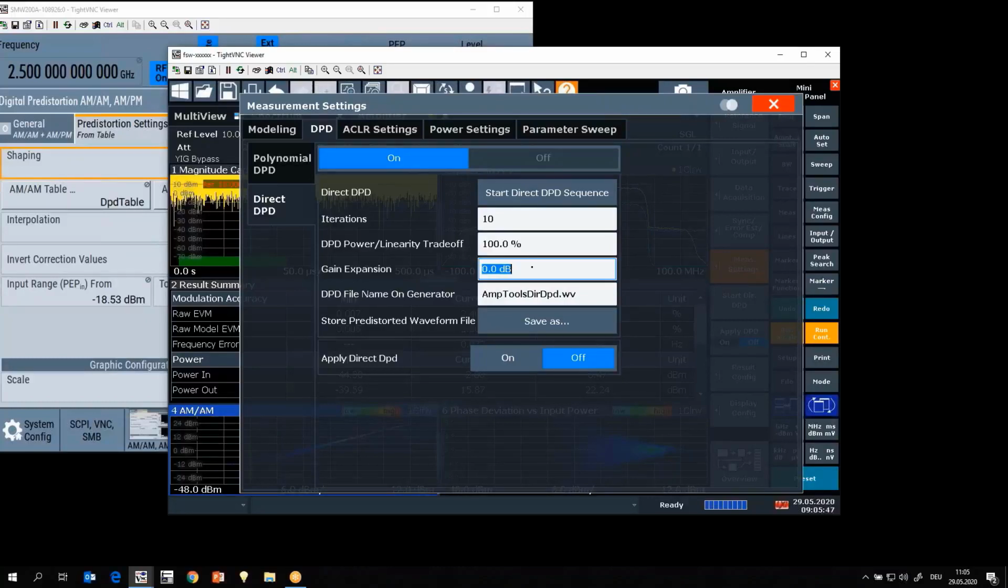The amount of allowable increase in input power is called gain expansion here. So the default setting is 0 dB, which is the same behavior as in polynomial DPD. But you can set it to 2 or 3 dB or whatever value you want to put in there, which means during the 10 iterations that we are doing in this case, the algorithm can increase the peak input power that the generator is feeding to the device under test by 3 dB.